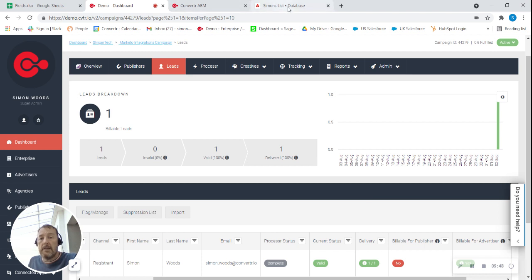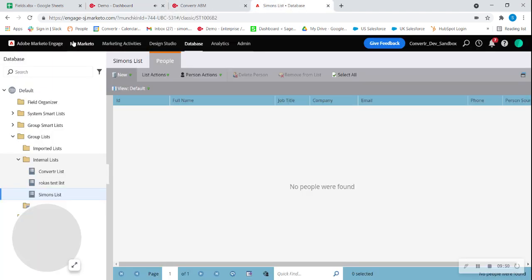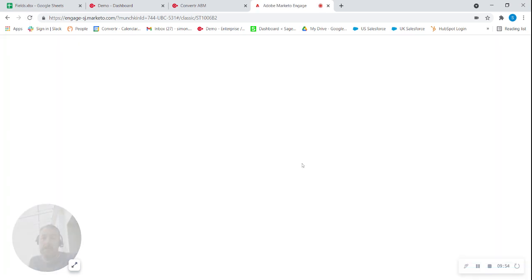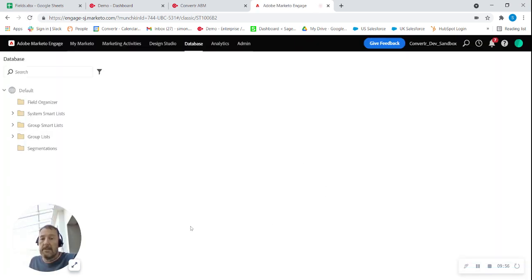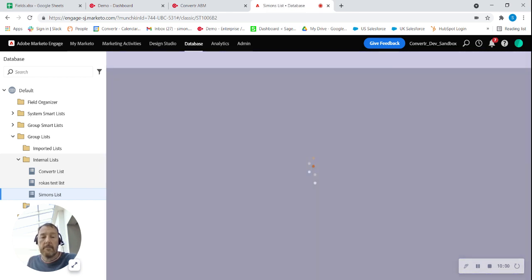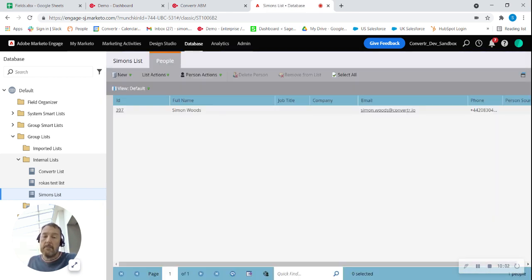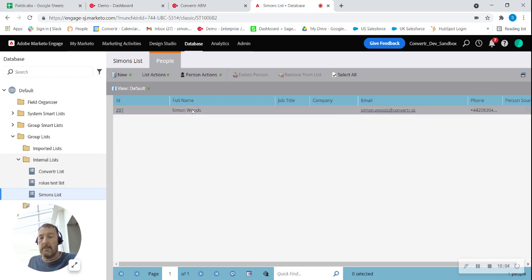And if we actually go into Marketo itself and refresh the page on this particular list, which was Simon's list, you should now see that that lead has been delivered.